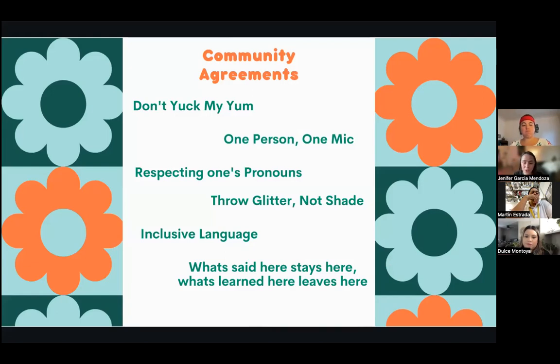Yeah, and so at UWD, we really like to center our community agreements when we share space. And so how do we want to show up for each other in community, right? These are some of the ones we've come up with. So, don't yuck my yum: when someone's sharing something that they're passionate about, sharing that same energy with them.